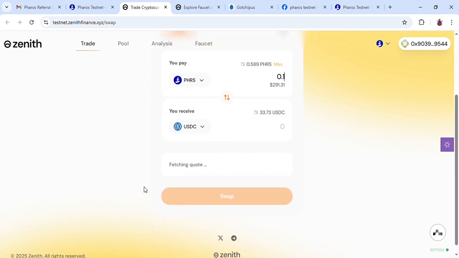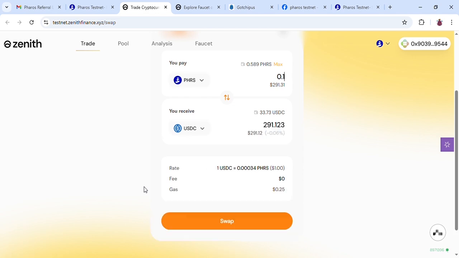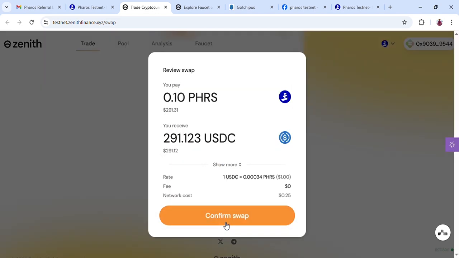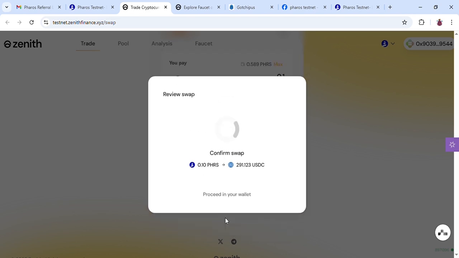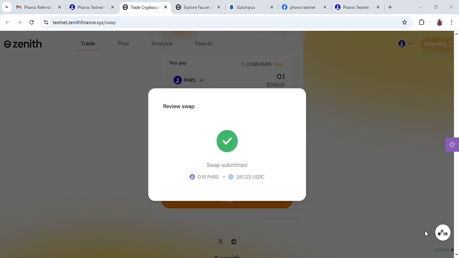It's fetching quotes. We'll have to wait for a while. Yes, we have it here. Then I'll click on swap. I'll confirm the swapping. I'm also required to sign into my wallet, as you can see. Swap submitted, swap success. So I've been able to perform this swap task for today.